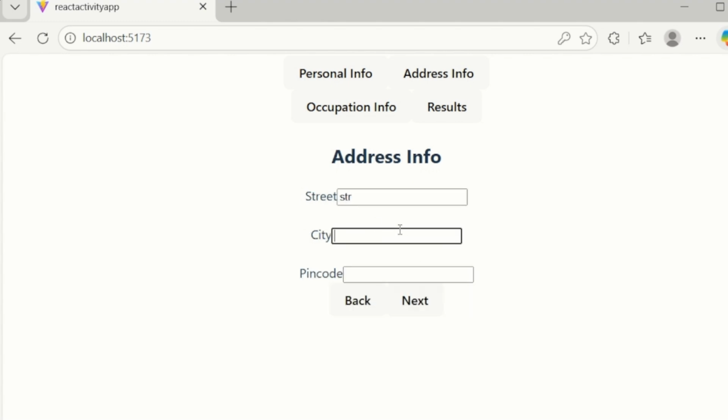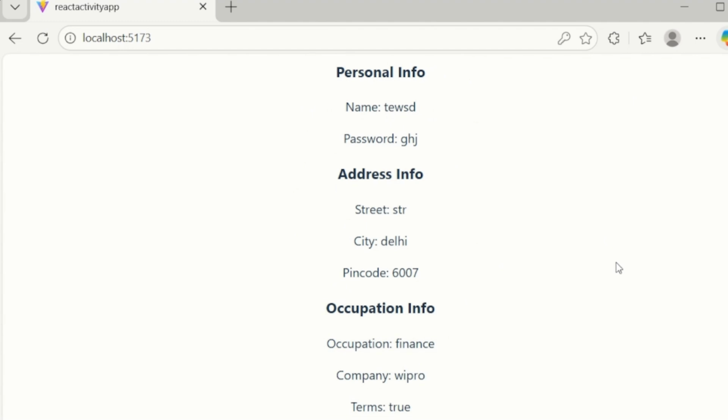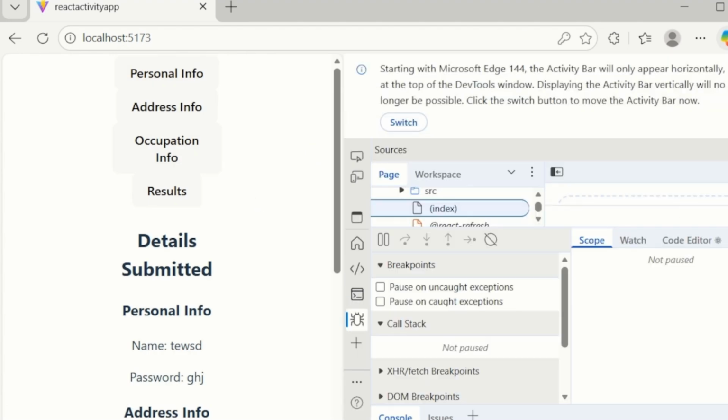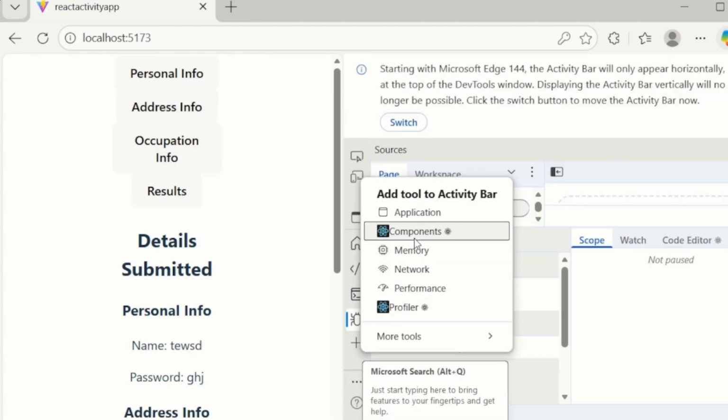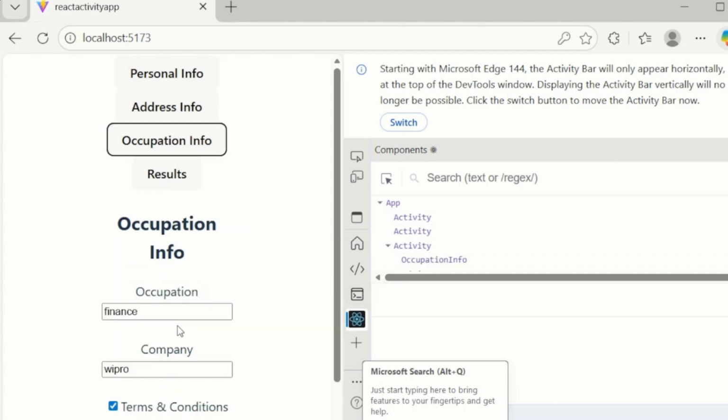Let's enter values for address info, and finally for occupation info. So finally, let's submit this form. As you can see, the summary form has all the values from the tabs. Now let's go to the DevTools and switch to the Components tab. We can see that the Activity components are available. So let's switch over to the different tabs.